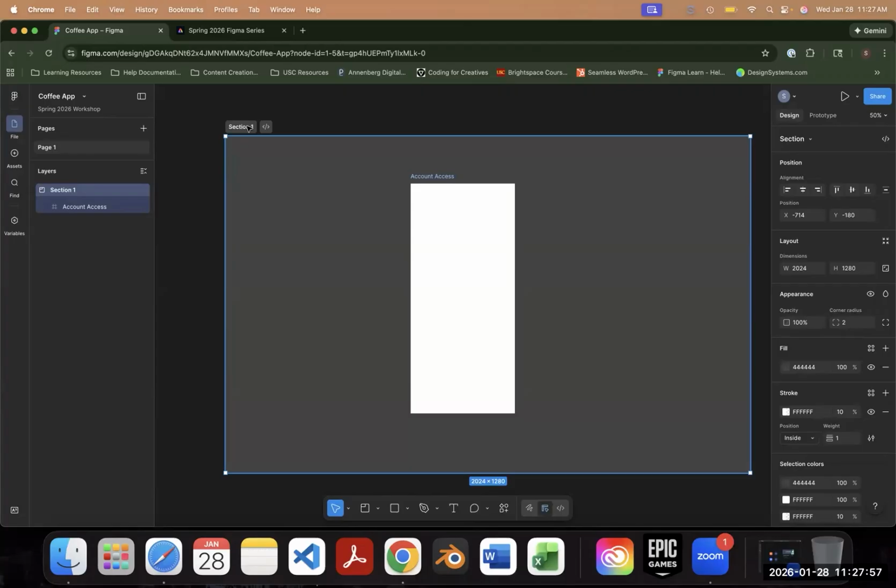You could have it where it's one file for your coffee shop, but then you have a section for your website, a section for your mobile app, a section for maybe an iPad app, and having them all in this one file. And again, like the other ones, we can just double click inside where it says Section 1 and rename it. So I'm just going to say this is my iPhone app.